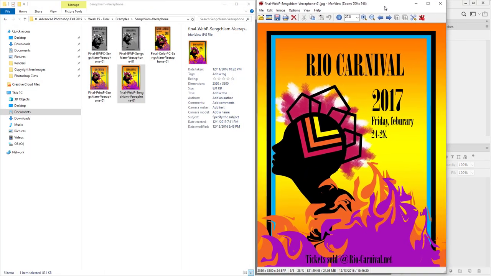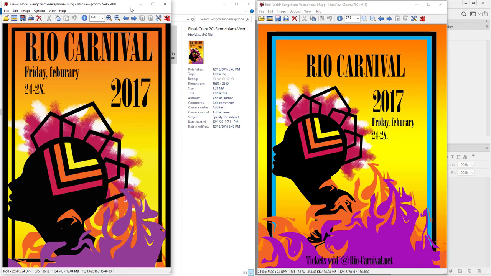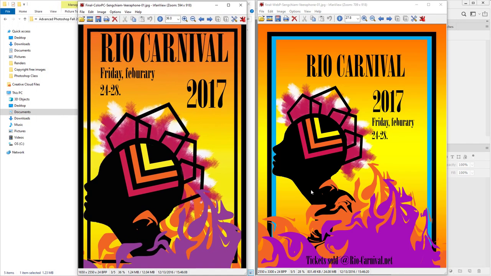Here's one for the Rio Carnival. I thought that this was quite beautiful. They got the idea for it and they just flew with it. And then they reused the head that they created and the flames and all of that good stuff and put it inside of a smaller square.